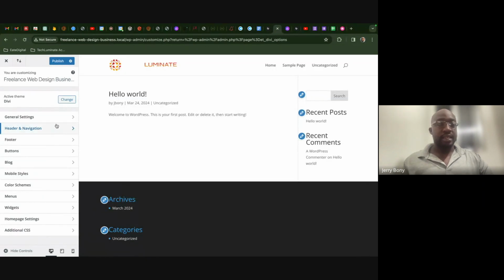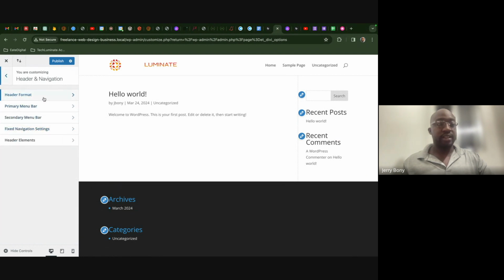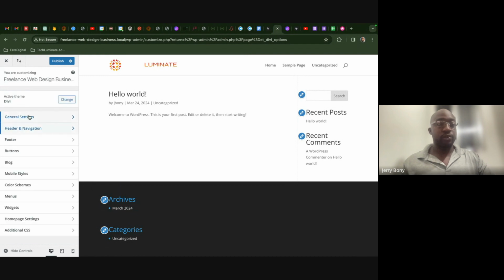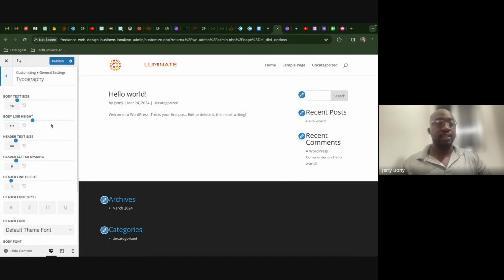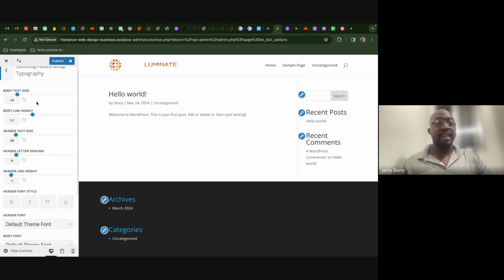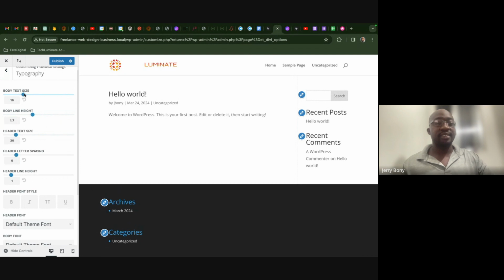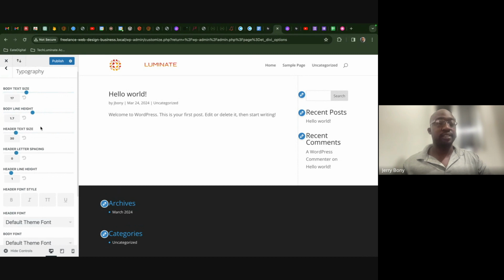And then you would go right here to the header. No, not header. You will go to General Settings and Typography. Typography has to do with font styles. You will click on Typography, and here you can set different types of styles that will go site-wide. You can set the body text size. I'm going to set that to like 16, maybe 17. I'm going to set it to 17 pixels.